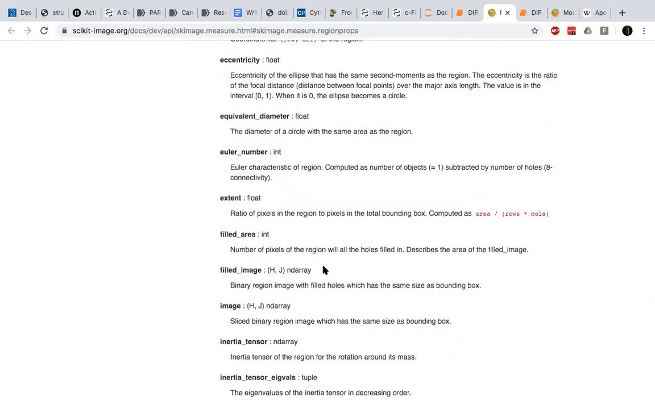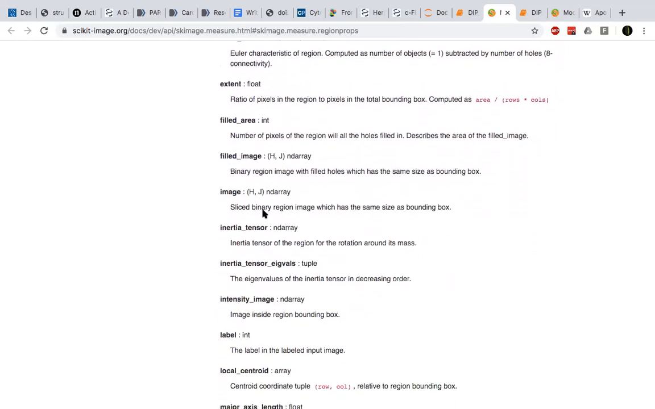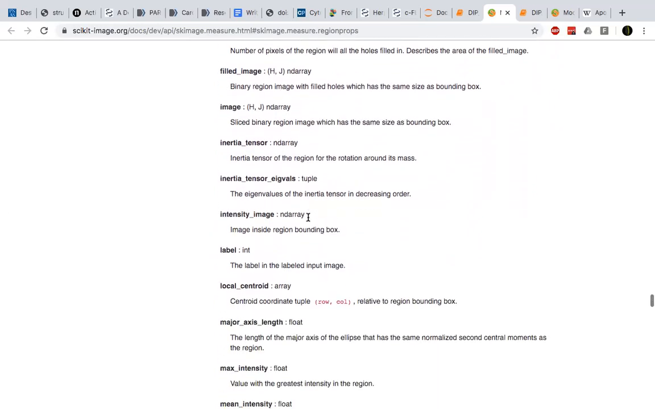I'm not going to go over all of them. There are a lot. Extent, so area over rows times columns. Let's go to some more interesting bits. Image is just the mask of that area. Intensity image, this is an important one. If you also provide the image itself, the raw image, and we're going to see this in a minute, it's going to give you, in that bounding box, an image of your single cell, or single object, right? So we're going to look at that.